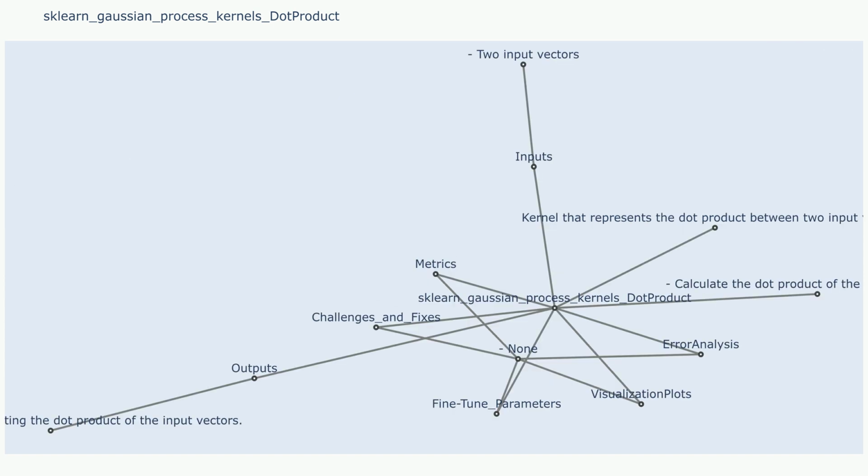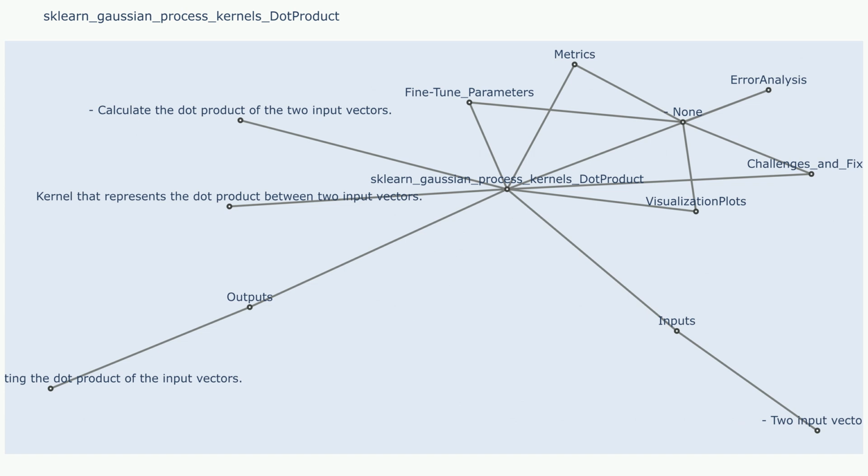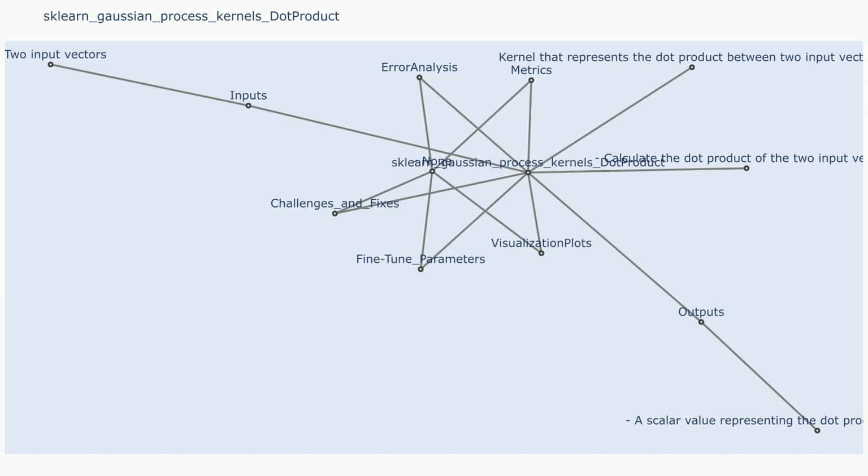Challenge 1: The dot product kernel can be sensitive to the scaling of the input features. If the features are on vastly different scales, the kernel can be dominated by the feature with the largest scale. Sample use case that resulted in challenge 1: if one feature has values in the range 0 to 1 and another feature has values in the range 1000 to 2000, the kernel will be dominated by the second feature.